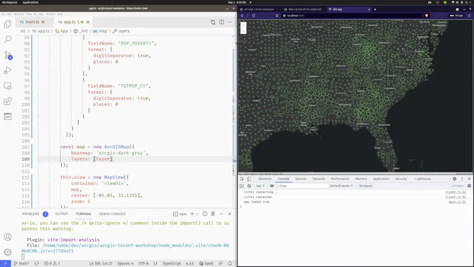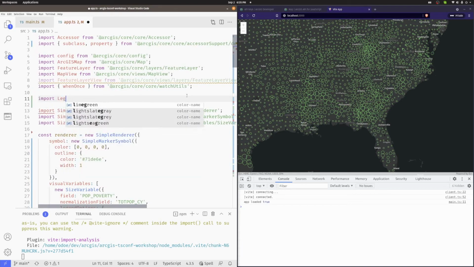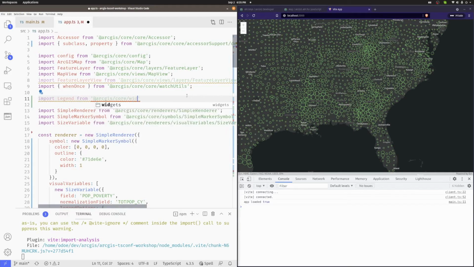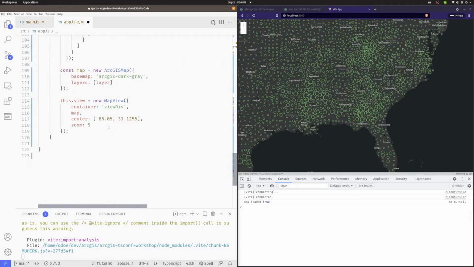So now what I want to do is add a legend here, because when I first look at this, I don't know what the state is. So let's get a legend up in here. So I'm going to import legend from ArcGIS core widgets legend. And this will be pretty easy to set up here. So I've got my view. Now I can say that const legend will be equal to new legend. And all this really needs, for the most basic, is going to be the view. I don't need much else.